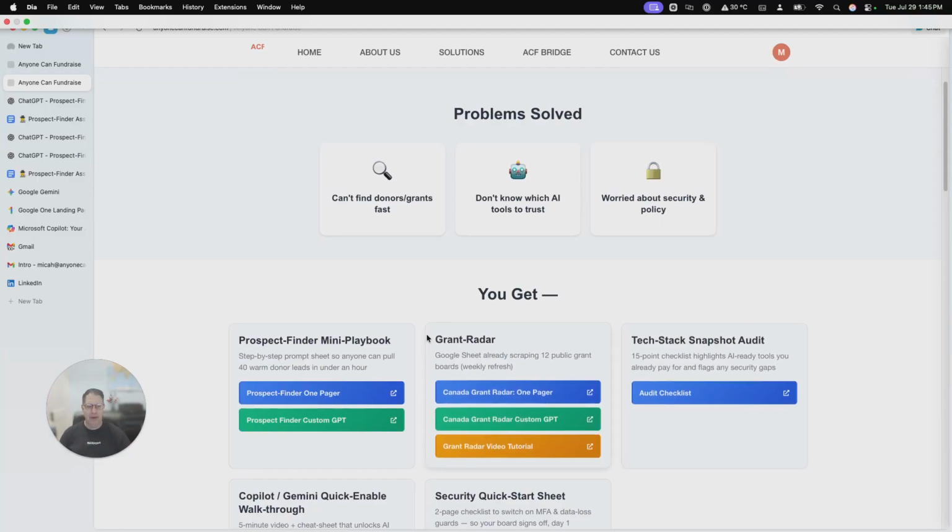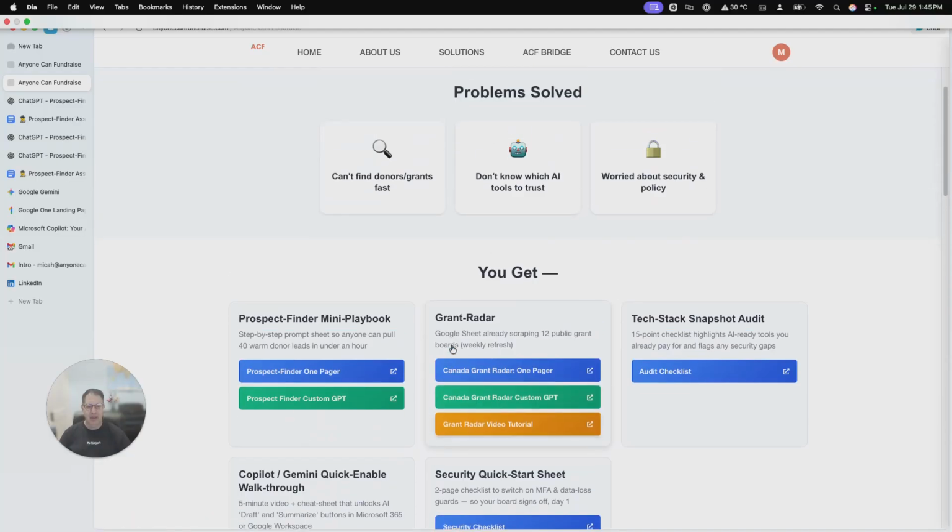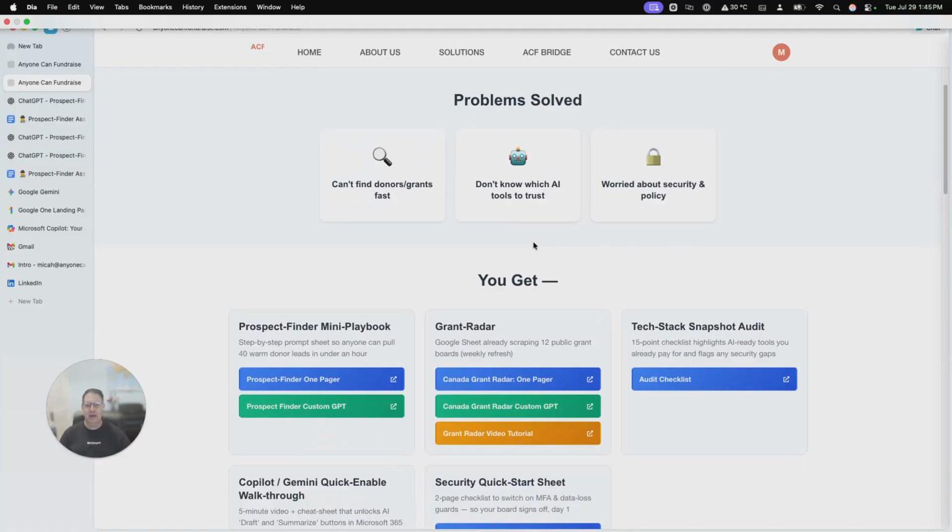Just going to go one by one through what we have, and we'll go into more depth later through walkthroughs of these, but I just wanted to show you overall what's being offered. We have the Prospect Finder Mini Playbook. We have a Prospect Finder one-pager. This is going to show you how to find prospects in AI tools, whether it be OpenAI, Gemini, Copilot. You can use the same process to find prospects. I'll show you that. There's a one-pager for this.